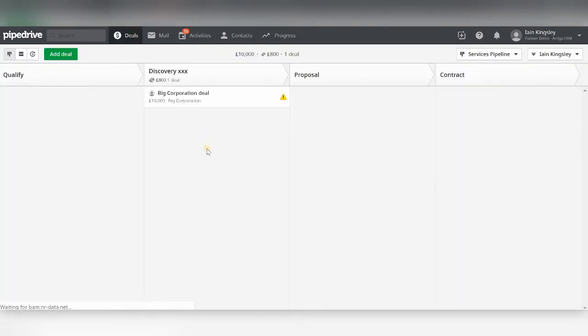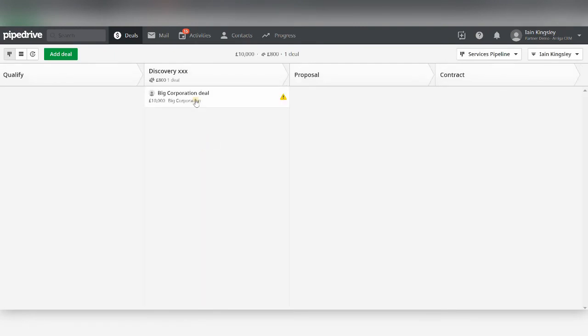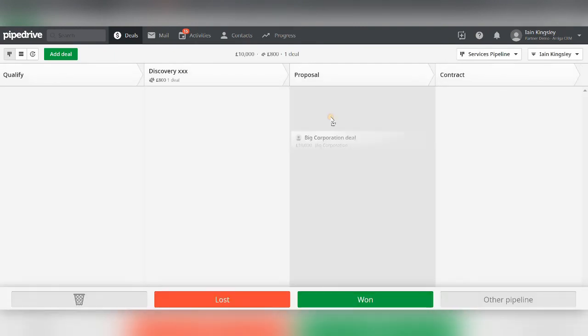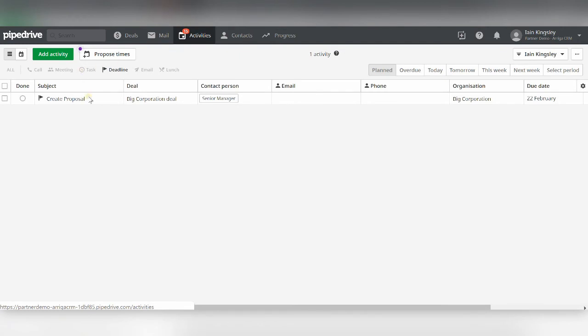Let's go to my deals and wait for that to load. And then I'm going to move my deal from discovery to proposal, which if you remember was my trigger criteria. Now if I go to activities, I can see that it's created my activity with the deal and also the contact person and organisation pulled through to that activity as well, for the correct date. And that's all you really need to know about workflows.